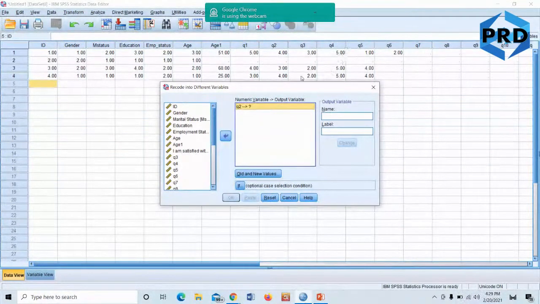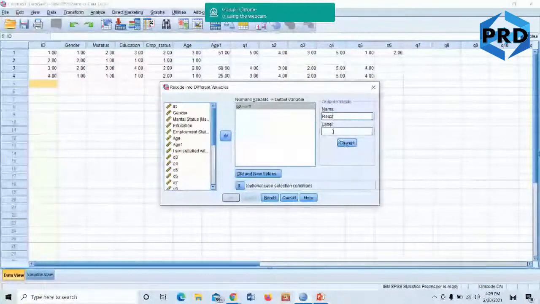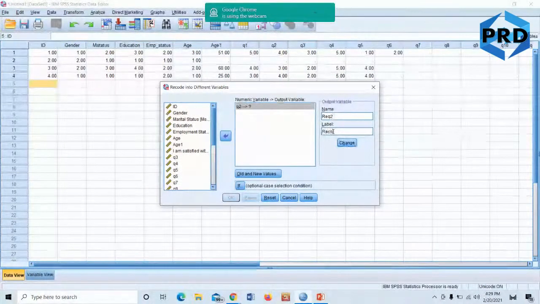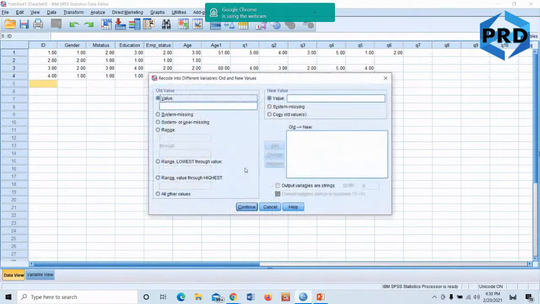So for the name, I put it as Recode Q2, all right? If you want to put a label, you can, no problem at all. So this is what we do. We change from Q2 to Recode Q2, okay? And then we click on old and new values.